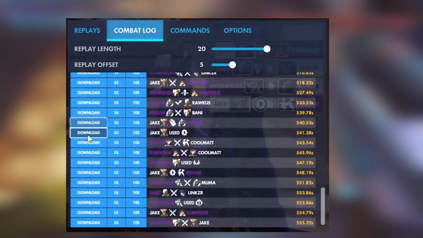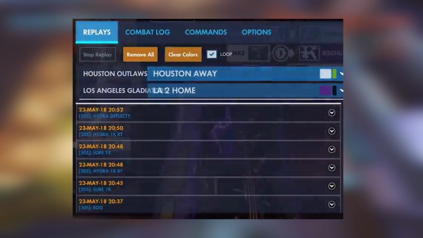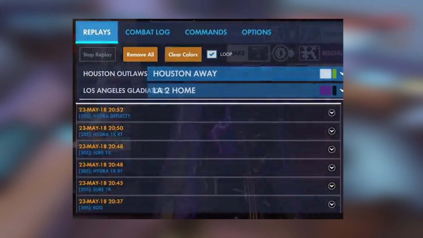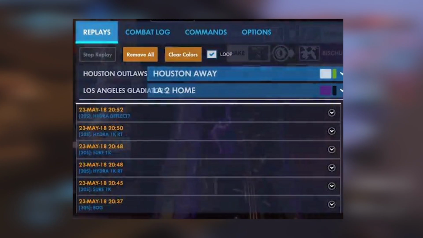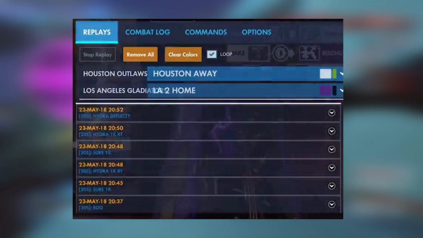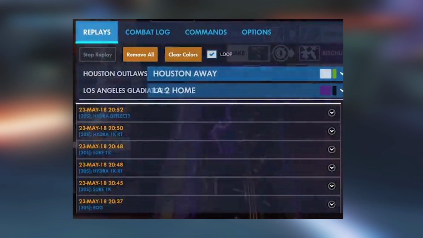But also, we've got this image as well. And this shows you the replay log system. Now you can see how the UI is a bit broke. Like Houston Outlaws, it's kind of clipping into Houston Away. Los Angeles Gladiators, LA2 home. You know, there's a bit of a mess there. But you can see from the replays tab, there clearly is a list of replays. Now, this has been there since Overwatch League began. So they've been working on this system for a while, but you can see it's almost there, isn't it?